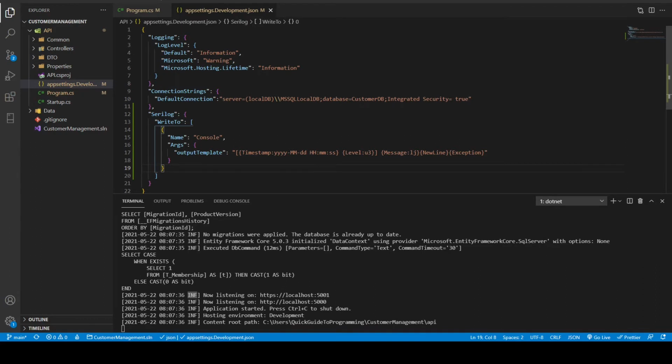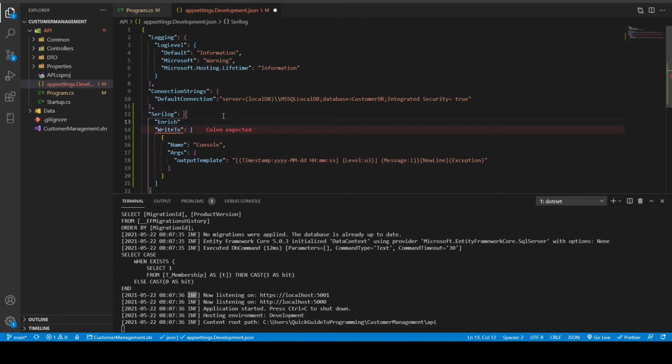So now let's add some enrich. So here after Serilog, let's add enrich from log context. With correlation ID. And just remember that with correlation ID, we need to add a NuGet.